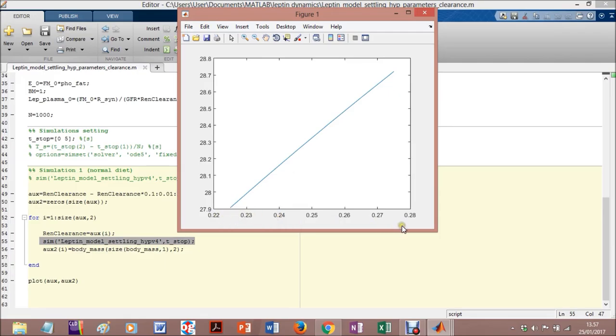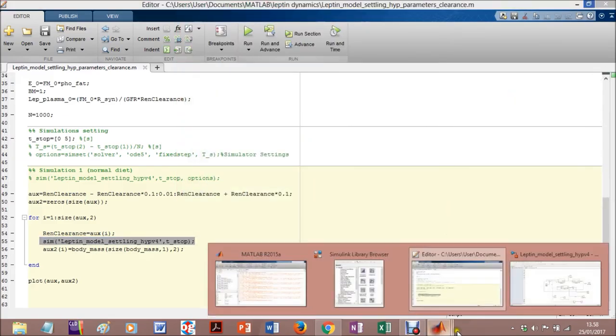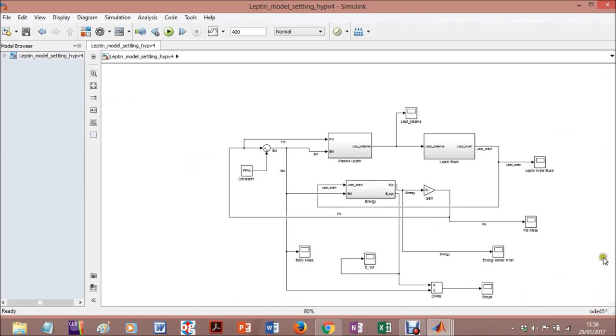Here you have the clearance rate of leptin, and here you have the body weight of the mice, of the mouse, since the study was in mouse. The model was based on mouse. I'm not getting into detail because that's not the goal of this video. So basically, this is one of the interesting capabilities of Simulink.